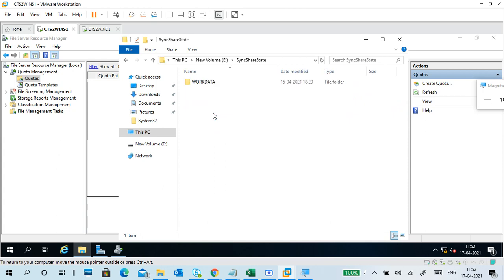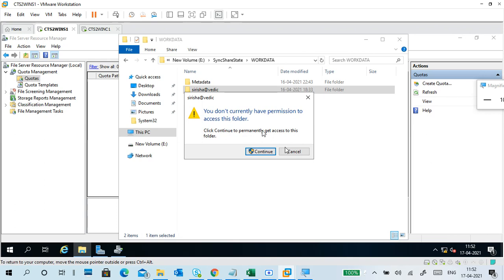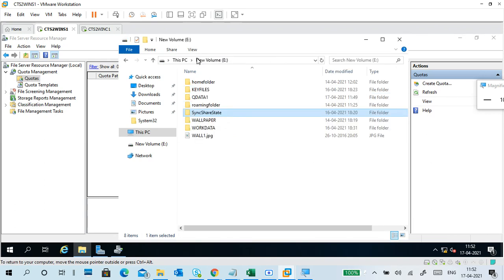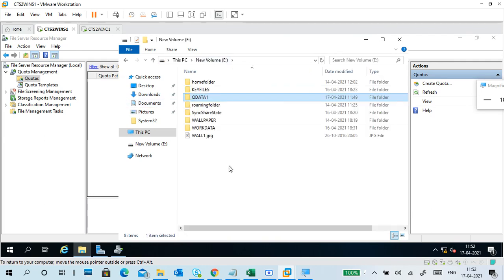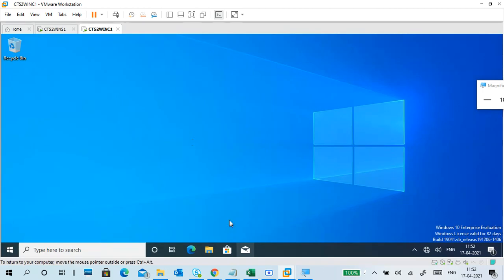What is this sync share state? Work data. Yes, this is yesterday's one. Currently, nothing is created. It's empty. Okay. Now I want to access it.